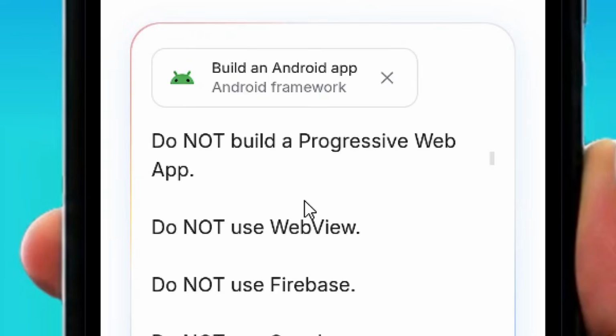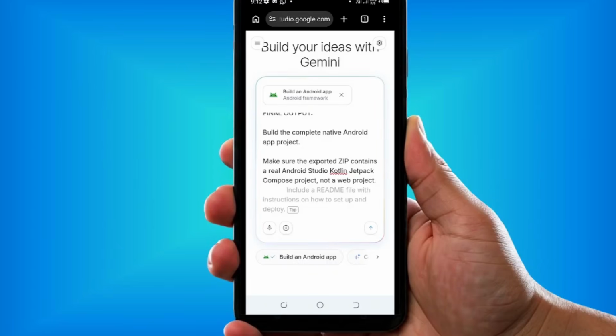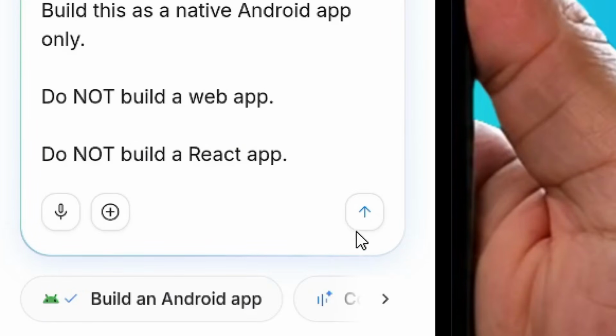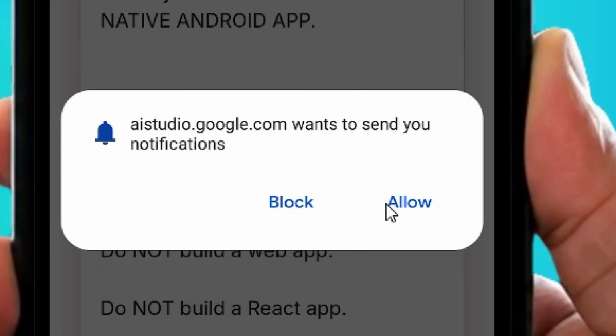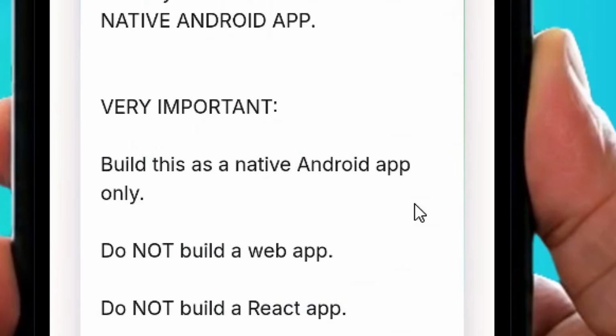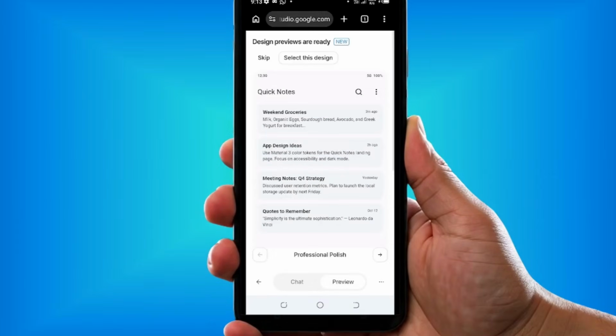So after pasting your prompt just like this, all that you have to do is to simply come here to where we have the send button, okay, and then come and tap on it to send the prompt, okay. So after tapping on it, it's going to ask you to allow it so that it will show you when it is done. So after allowing it, that is it. Google Studio is going to build your app for you.